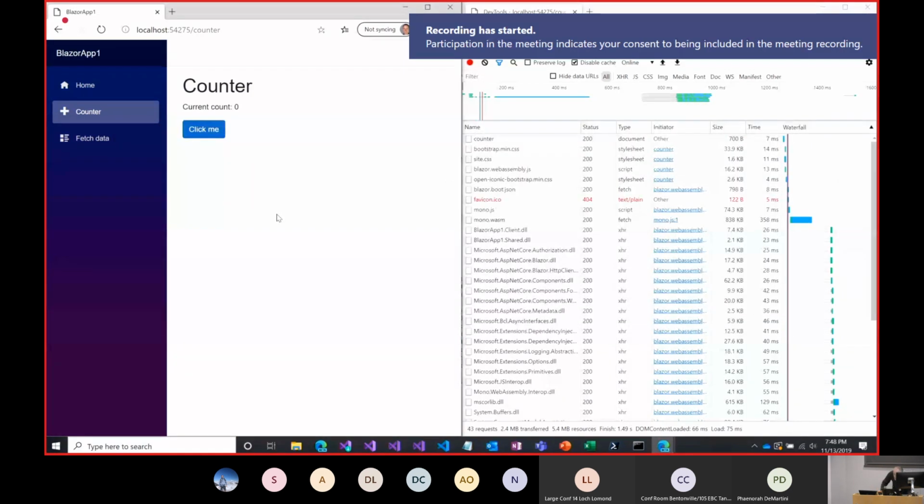Is 2.4 megabytes really big enough to impact performance very much though? It really depends on your app. Depends on your end user, if they're across the other side of the globe and they're sitting on dial-up. It's not very big.